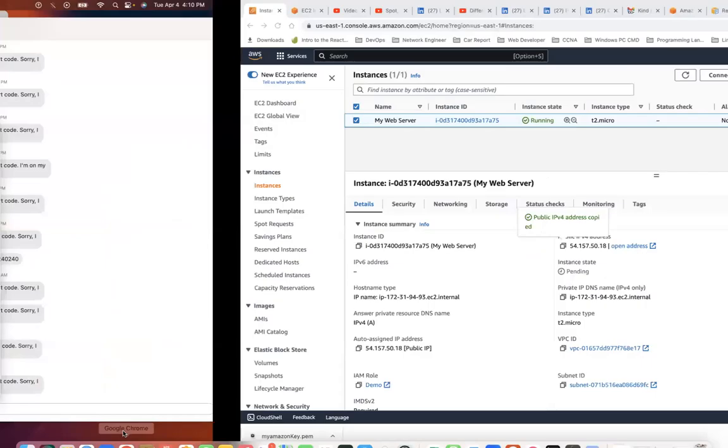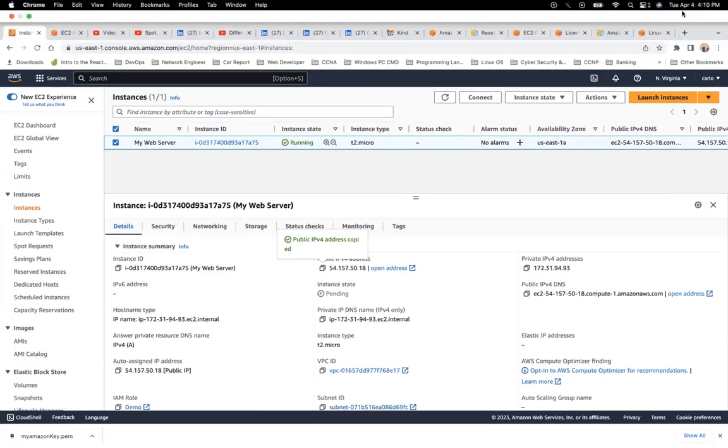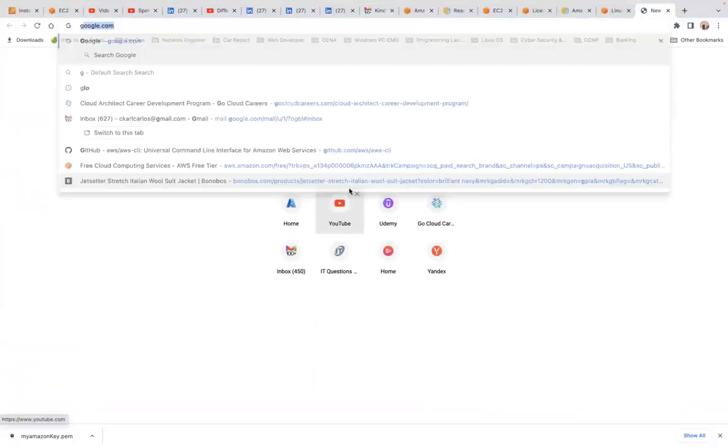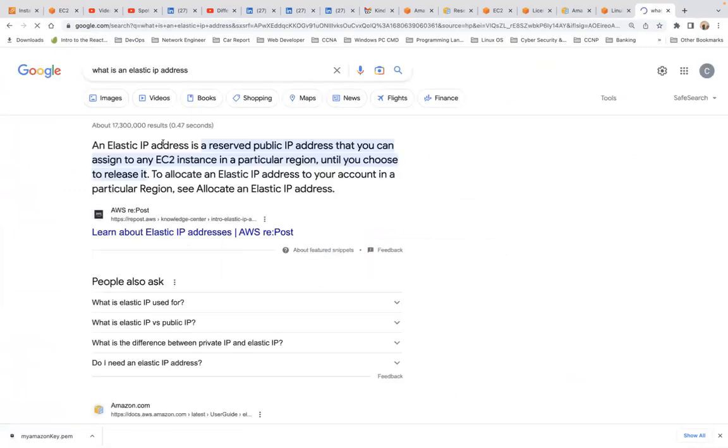Now, how do we change that? Well, the way to change that is to set up an elastic IP address. Let me Google that and show you. What is an elastic IP address? An elastic IP address is a reserved public IP address that you can assign to any EC2 instance in a particular region until you choose to release it. To allocate an elastic IP address to your account in a particular region, see allocating an elastic IP address.